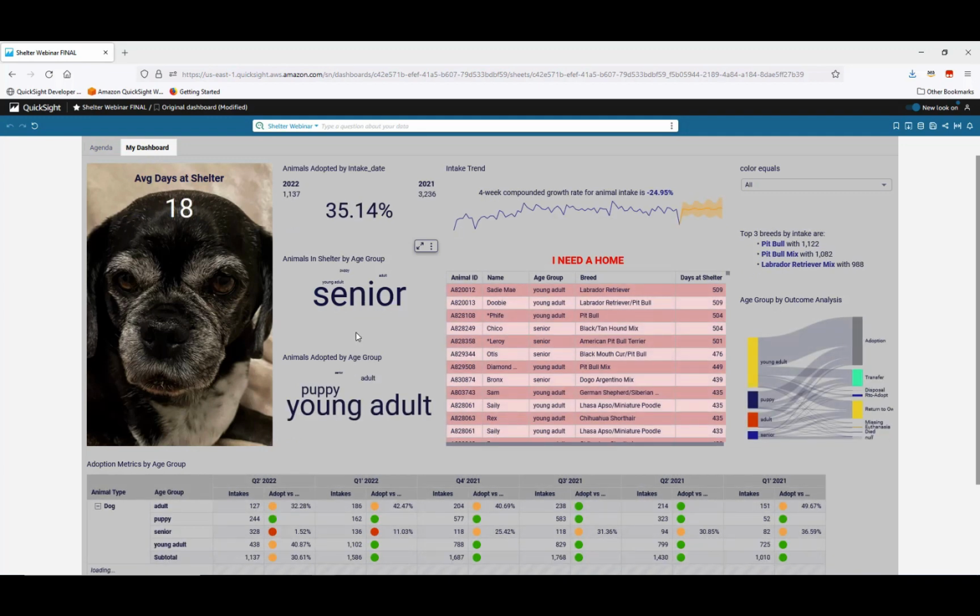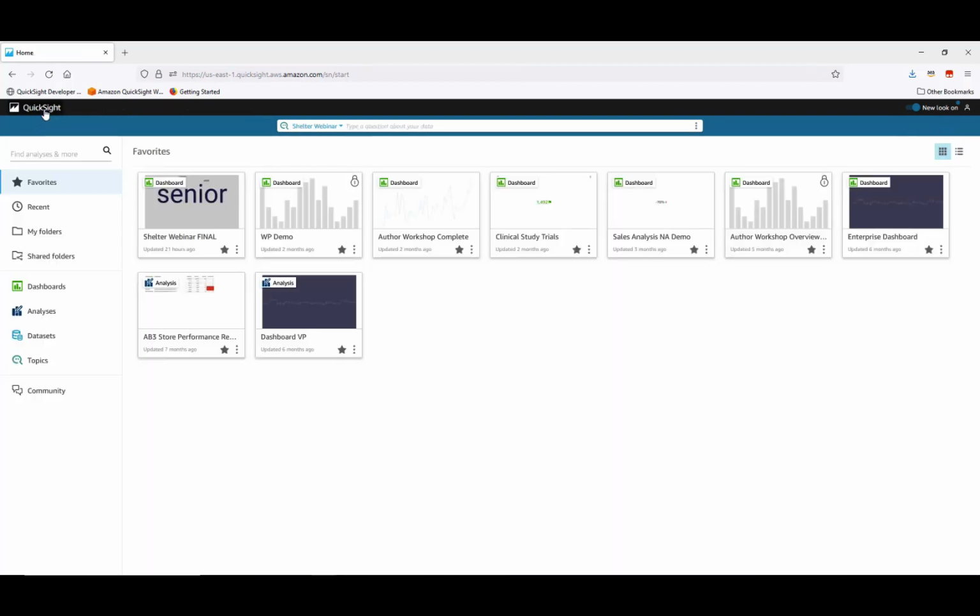So let's get started. I'm going to begin by going into the QuickSight console. As an author, I'm going to focus on three key components today: the ability to create a data set, to build an analysis, and then publish that analysis into a dashboard. So let's begin by accessing our data.